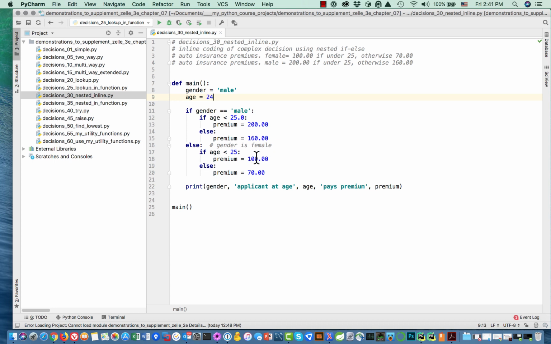And then within the females, if the age is less than 25, the premium is 100, else the premium is 70. And maybe what I don't like here is the fact that we said 25.0. Let's just say 25. Let's assume that people are either one year or the other, and the ages are integers. So I'm going to make that change, and when I upload it, you'll see that.